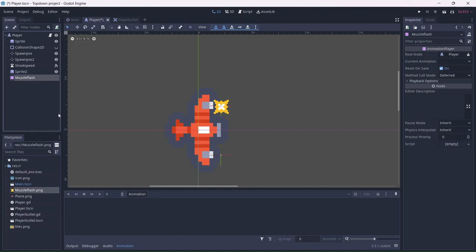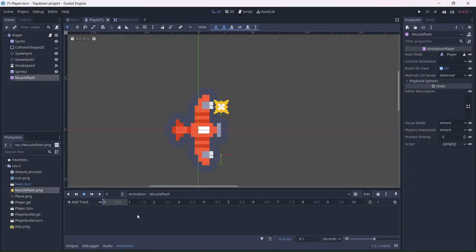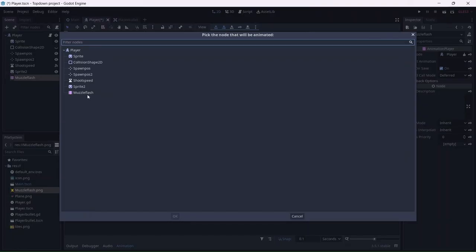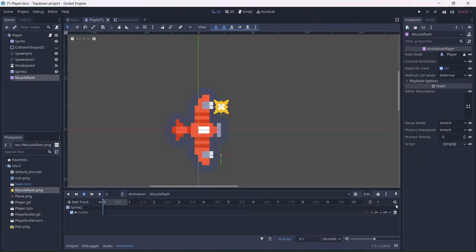Now we can add a new animation, which I'll name muzzle flash. In order to change our visibility, we'll need to add a property track. This will need to be connected to our muzzle flash sprite. Now that this is added, I'll change the snap options and add a keyframe. We'll need to add two keys at the beginning and end of our animation. On the final key, we'll need to turn the value off so that the sprite disappears.